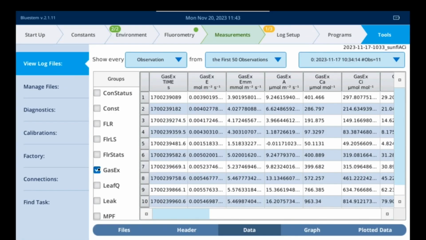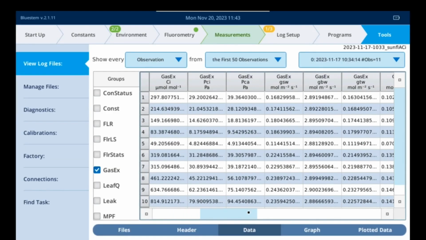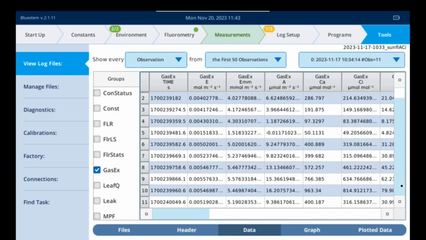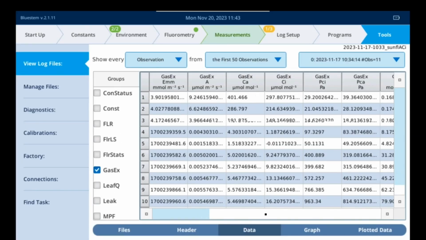So for instance, I'm going to check the gas exchange group, and in here you'll see I have time as well as my transpiration rate E, my carbon assimilation rate A, and if I scroll over, I can see some of my other gas exchange parameters as well. And so this is one way that you can take a look at the data, by selecting the group you want to see and then using your scroll bars.